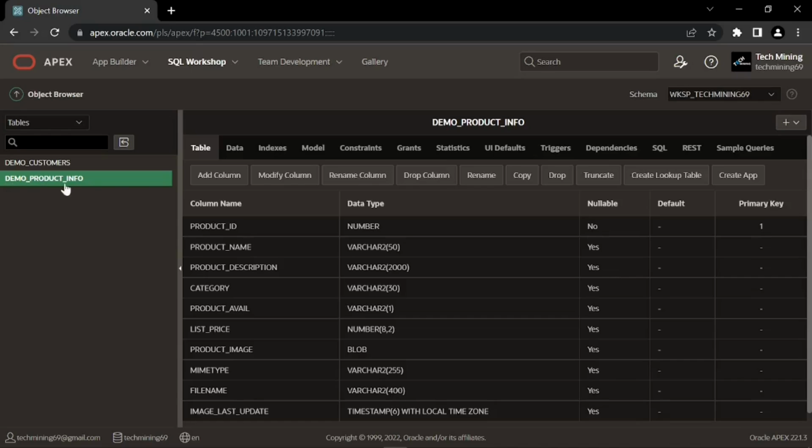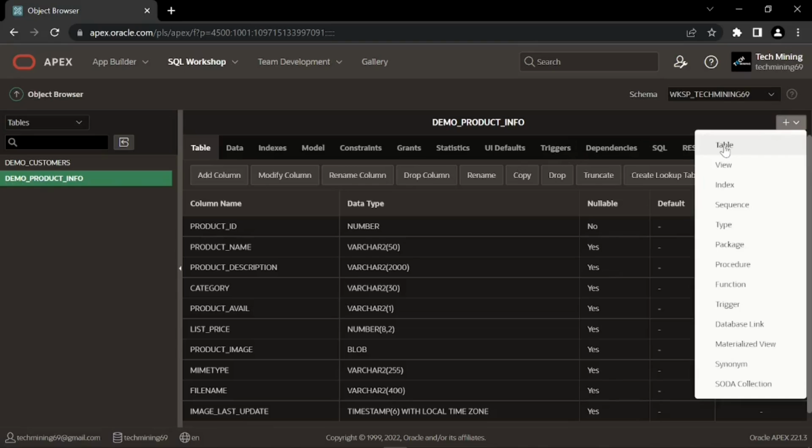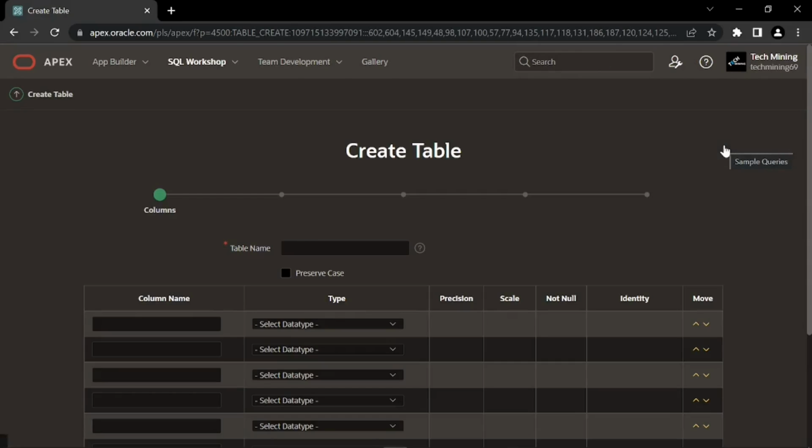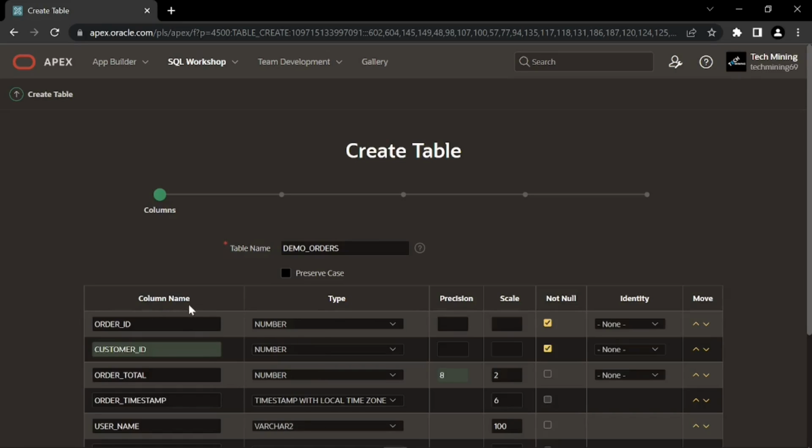After creating the parent tables, let's create two more tables, Demo Orders and Demo Order Items, to store customers' order information. These two tables will have a master detail relationship. The Demo Orders table will act as the master table to store master information, like order ID, customer ID, order date. The Demo Order Items will be the child table for the Demo Orders table, and it will store line item information, such as product ID, unit price, and quantity.